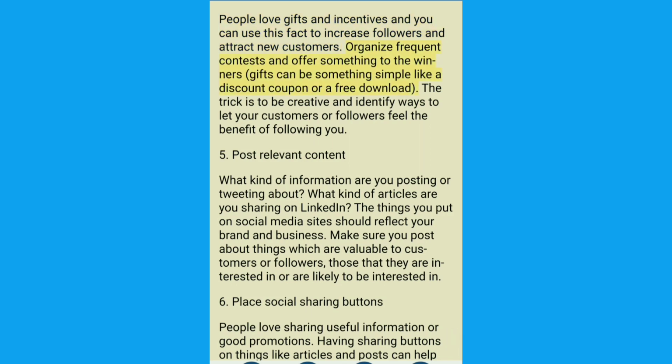4. Offer incentives. People love gifts and incentives, and you can use this fact to increase followers and attract new customers. Organize frequent contests and offer something to the winners. Gifts can be something simple like a discount coupon or a free download. The trick is to be creative and identify ways to let your customers or followers feel the benefit of following you.